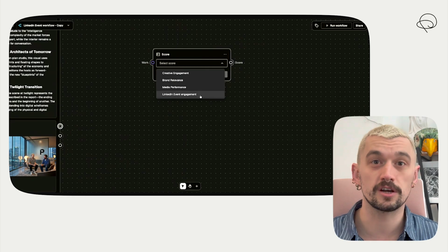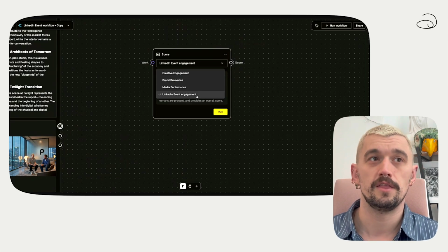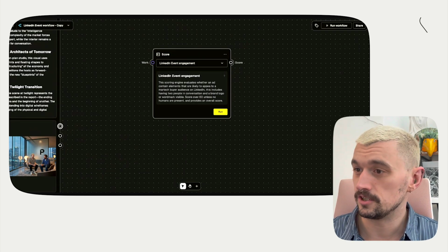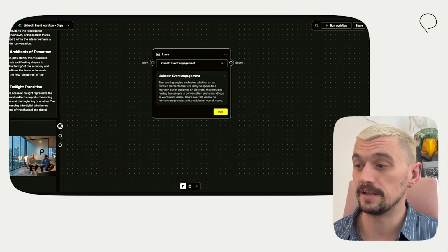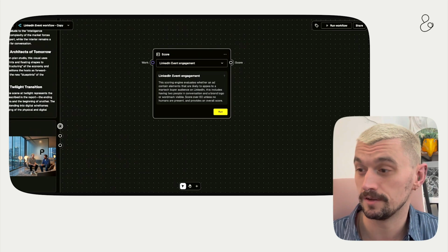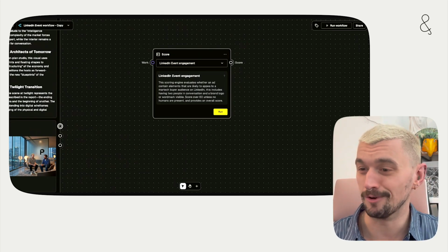And here I've got a custom score that I built just for this purpose. The benefit here is this just means that everything that I'm doing in this flow is completely fully tailored and controlled by me. So when we leave this to be fully automated, it's not going rogue.